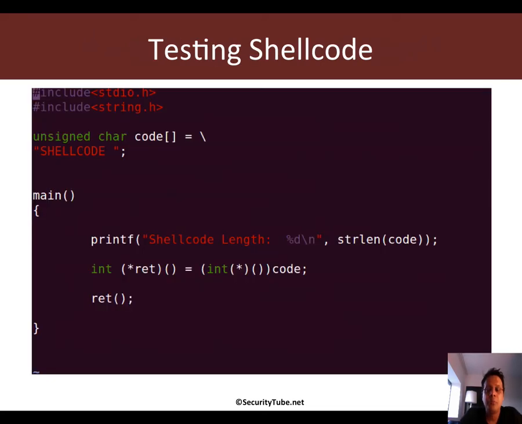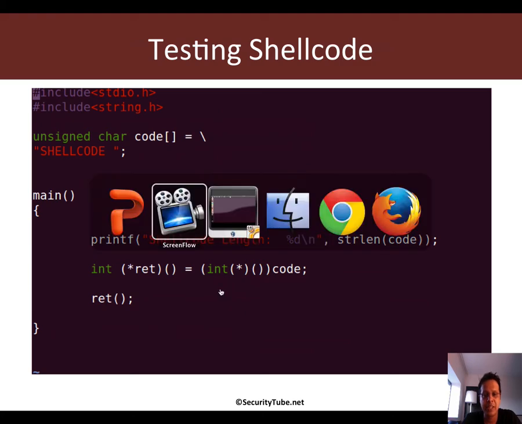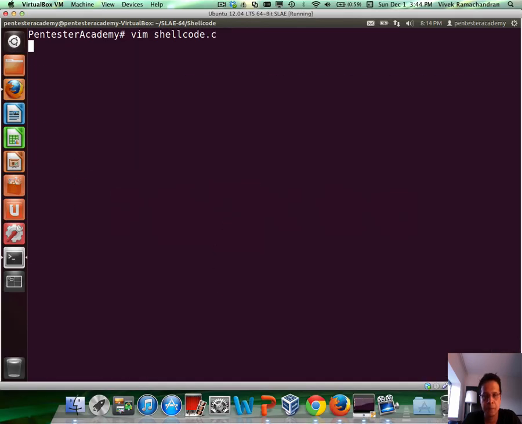Now, before we begin our journey into creating shellcode, the question arises: how do we test if our shellcode is working properly? This is where we need to use a skeleton program which will allow us to execute the shellcode and test it within our own safe environment. The code snippet which you see here is the most commonly used skeleton code for shellcode testing. So let's get right into it and test a piece of shellcode with it.